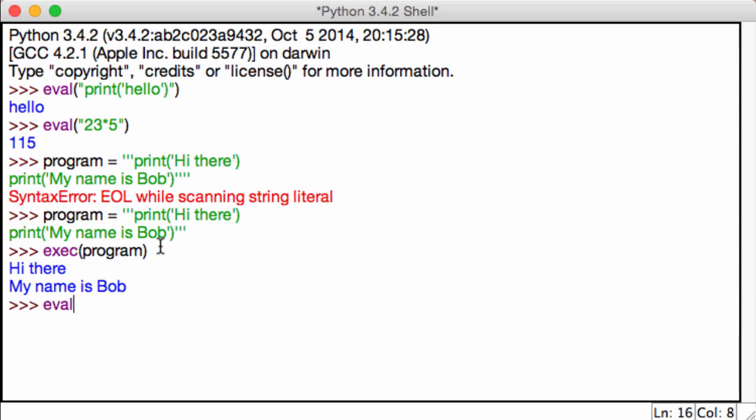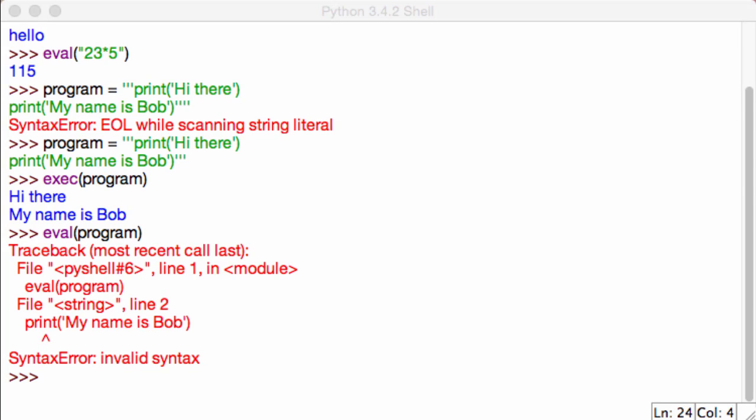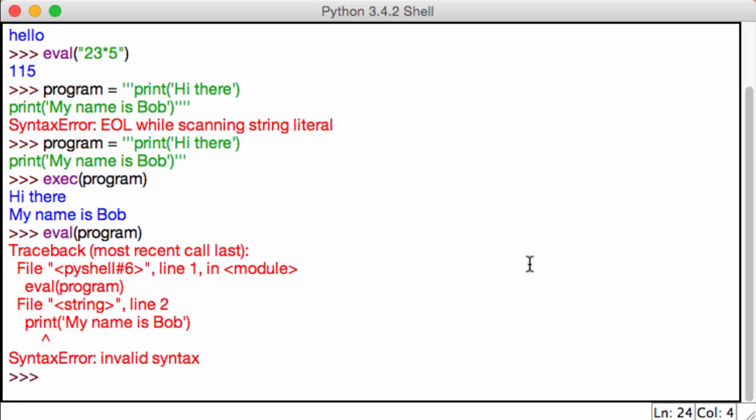But for example, if I tried running that using the eval, what happens? It gives me an invalid syntax. So these are the main differences between exec and eval. Both do the same thing. They both run the Python code. However, eval is for simple stuff. For example, simple operations, simple Python expressions. When you get to more complex code, multi-line code, that's where you'd use exec.